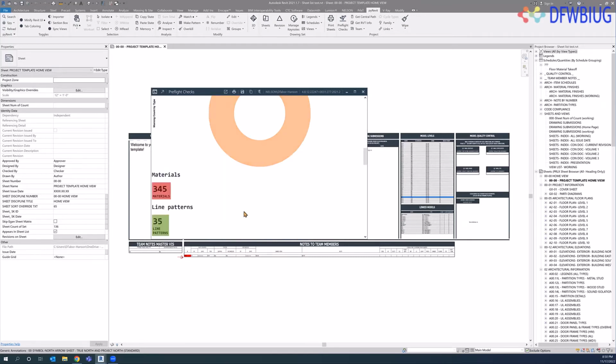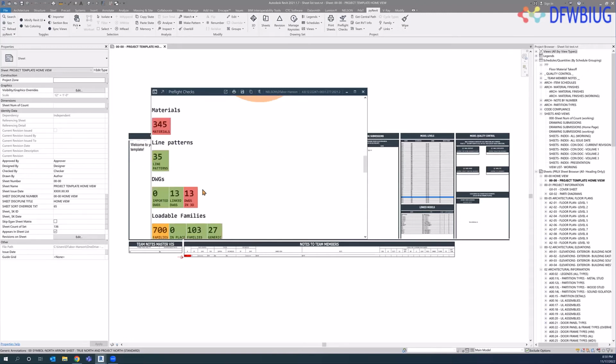I didn't build this, but this is the parallax template. 345 materials, 35 line patterns, 13 linked imports. No imported DWGs. Way to go.